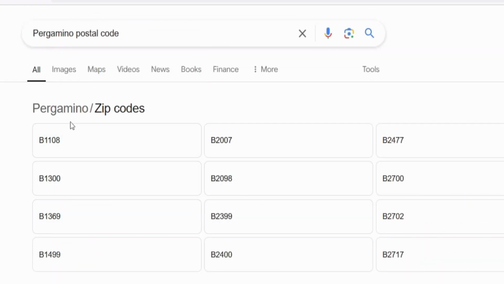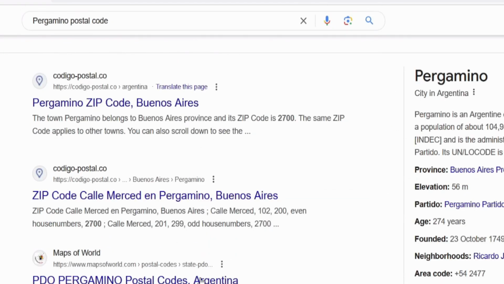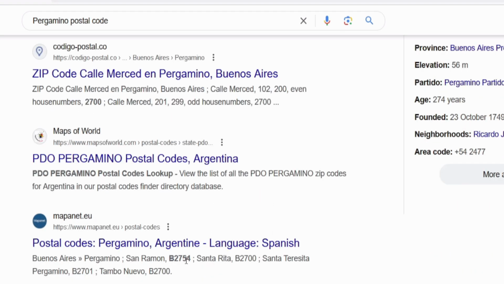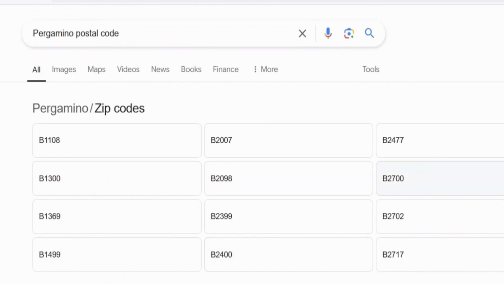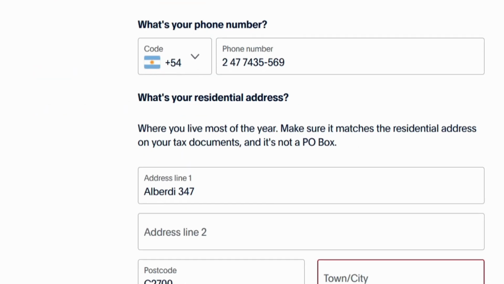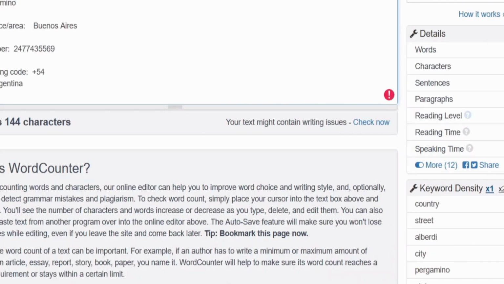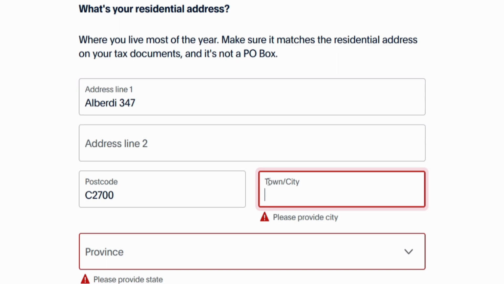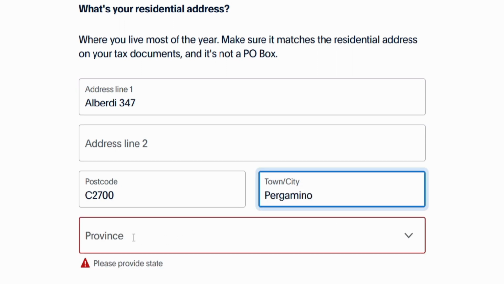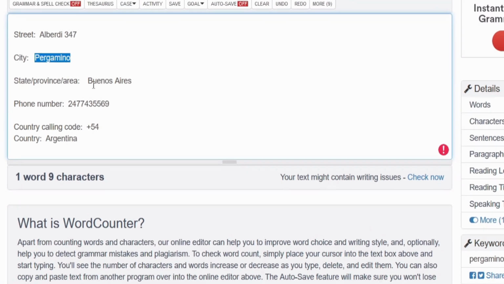From here now, I can select any one. Or look at this place, 2700, 2700, 2700, 2754, everything here. And look at it, it is 2700. So let me go for C2700. Now town/city. I will copy this one here. Copy. Now here I will paste it. Now what remains is the province. What is the province? Province is Buenos Aires.